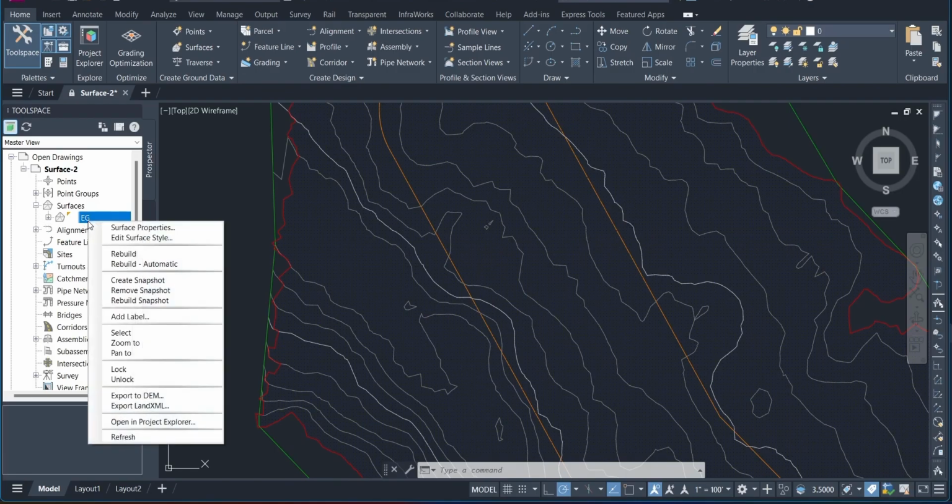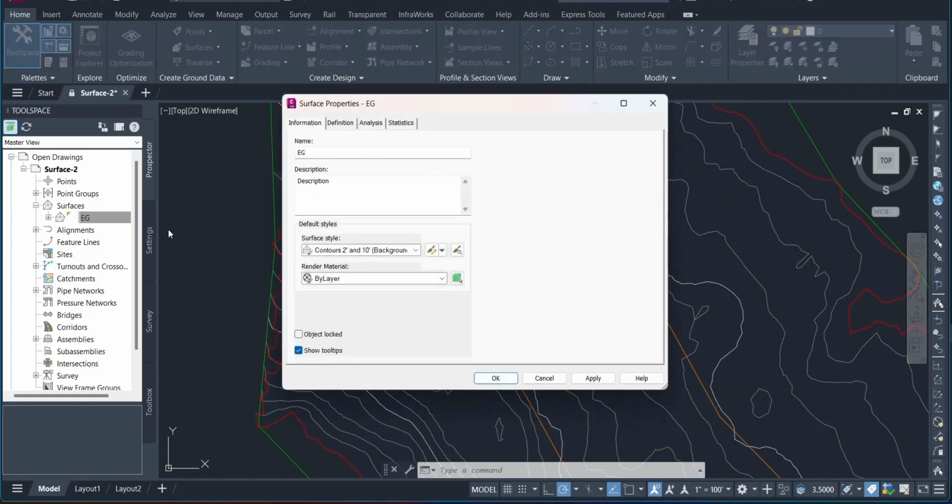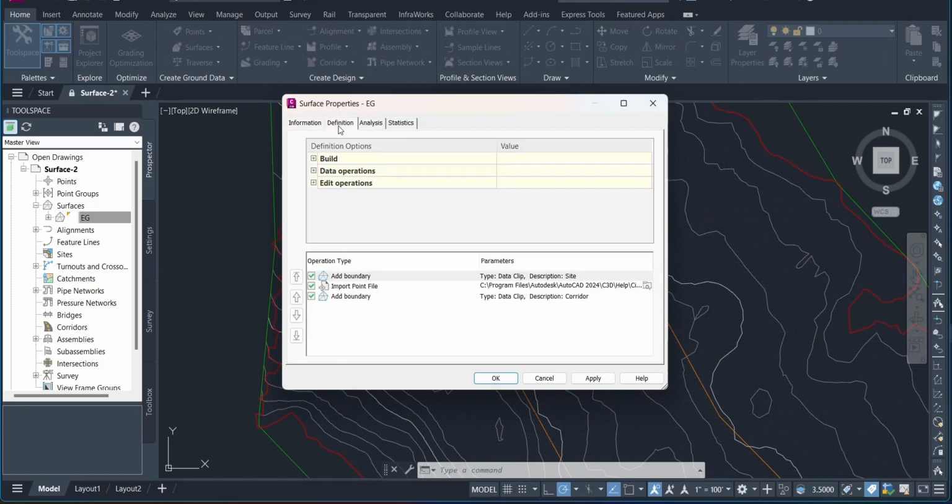In Toolspace, on the Prospector tab, right-click the EG surface. Click Surface Properties. In the Surface Properties dialog box, on the Definition tab, in the Operation Type column, examine the order of the operations. The operations you performed in this exercise are listed in the order in which they were performed. The site data clip boundary was added first, and it affects the operations that follow it. The corridor data clip boundary was added last, so it currently does not affect any other operations.